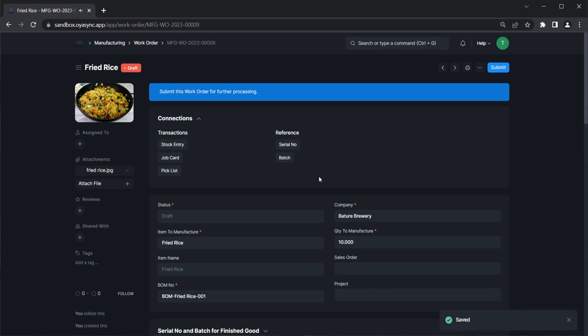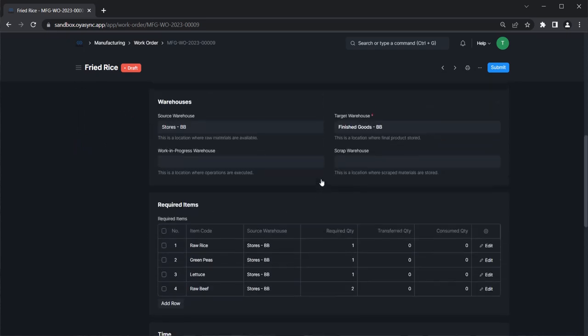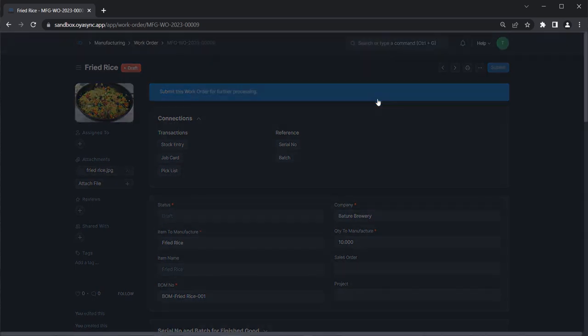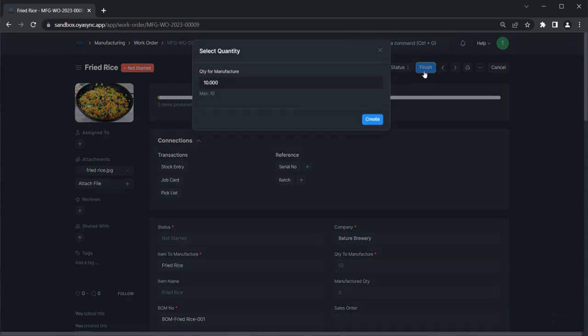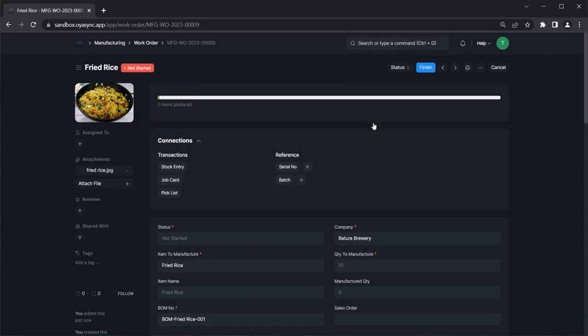After saving, I can look through and make sure that all is correct. My source warehouse is correct, my target warehouse is correct. And I click on submit. Submitted the work order, then I can finish it. At this point, they've not started production, so it's showing not started. Once I click on finish, it asks me how many I actually manufactured with these things I specified. So I'm still going to say I manufactured 10. I click on create.